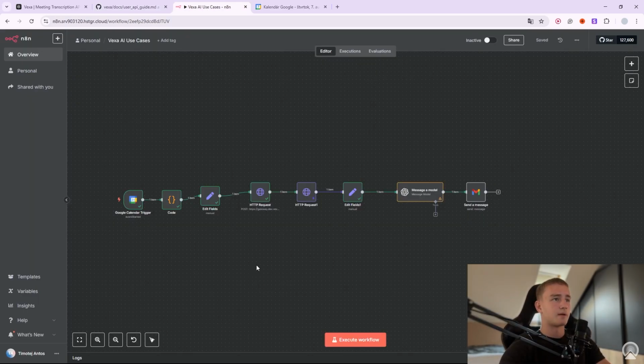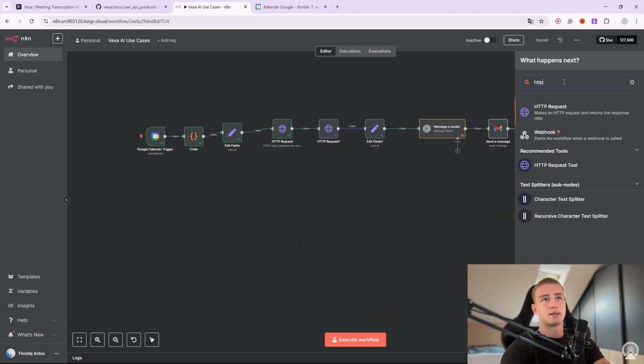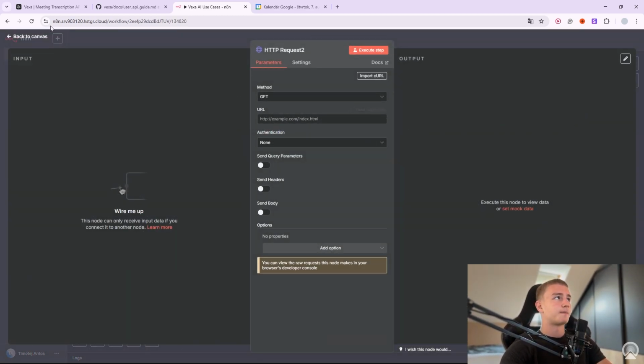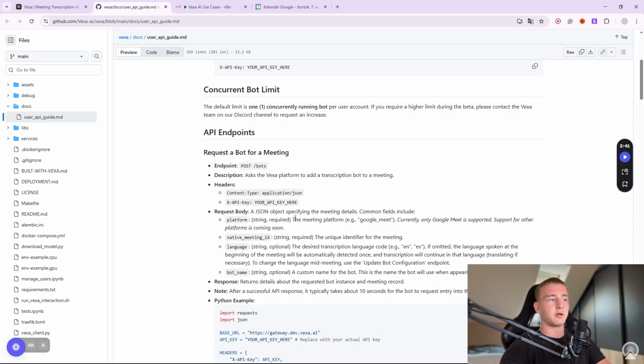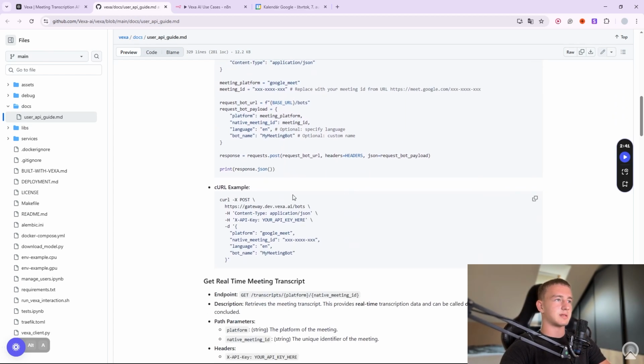Okay, let's go to N8N. Let's create our new HTTP request because that is what we will be using. Then in the API documents, you have this whole text, but you don't really need it. You don't need to even read it. You just go to this curl and you copy it.